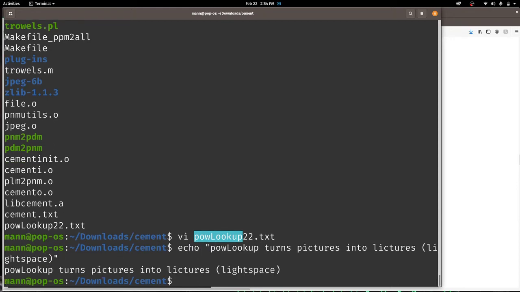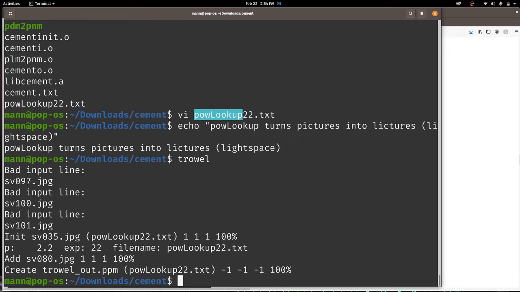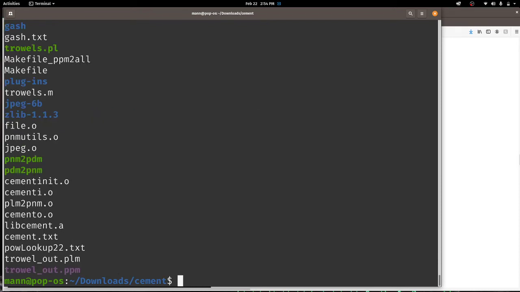That's what you're going to do. So now the lookup table, we've got the lookup table generated. Now let's run trowel. And then it generates that. Trowel out.